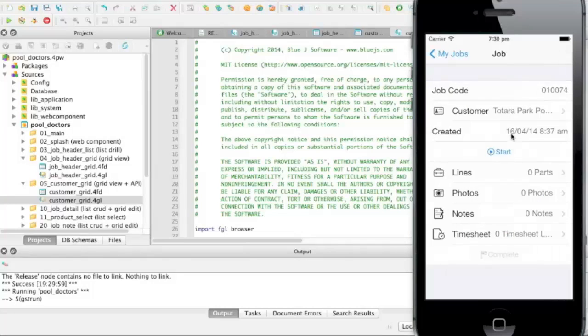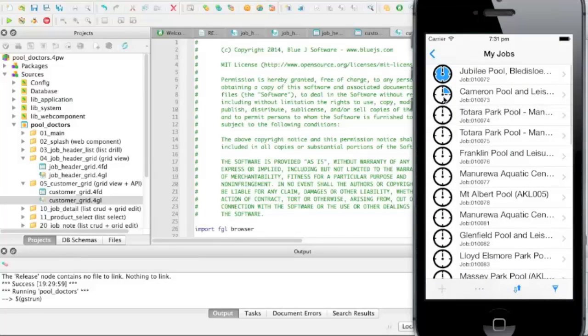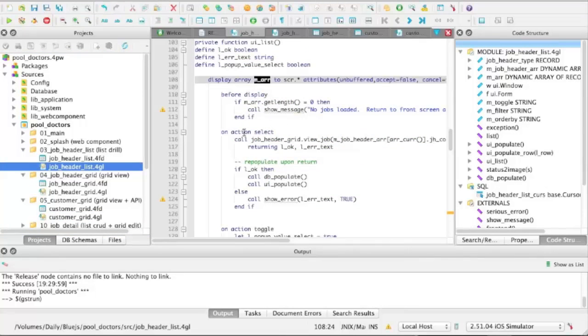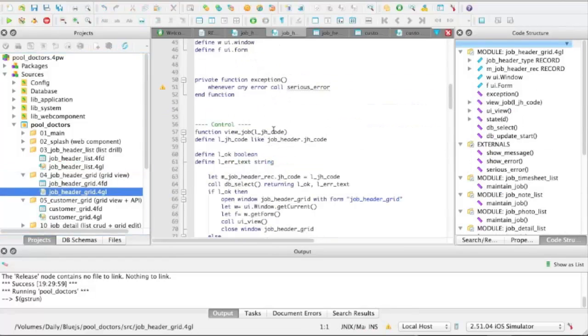Well, in fact, I'm going to mainly concentrate on the job header grid files, and the customer ones and the other ones in the other programs are similar as well. So it starts off from the job header list. If we look at the job_header_list.4gl, we can see that once we've selected a record, we call the job header grid and we say we want to view a job. So that's calling job_header_grid.4gl and this function view a job, and we're passing in as an argument the job number.